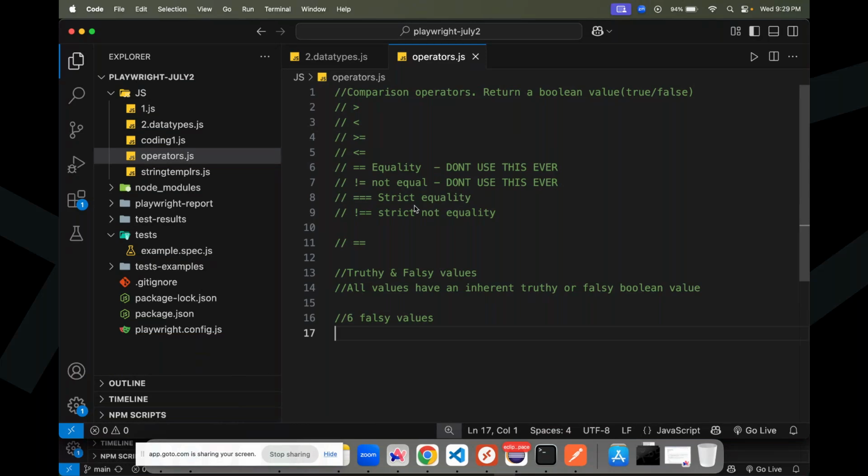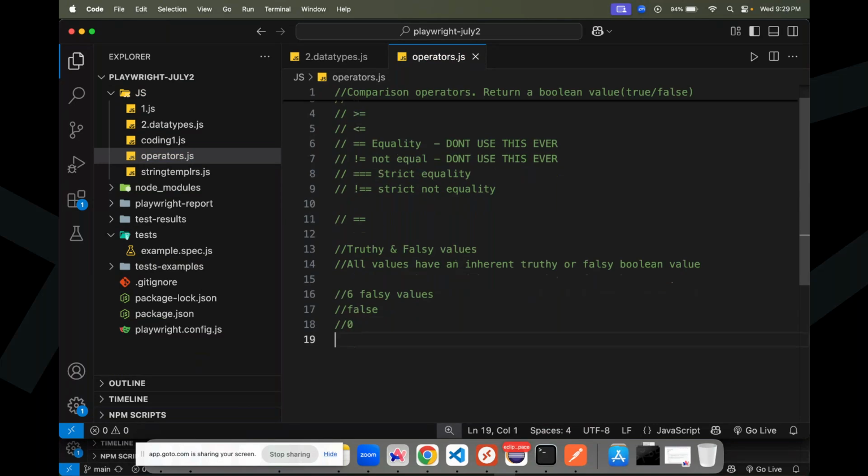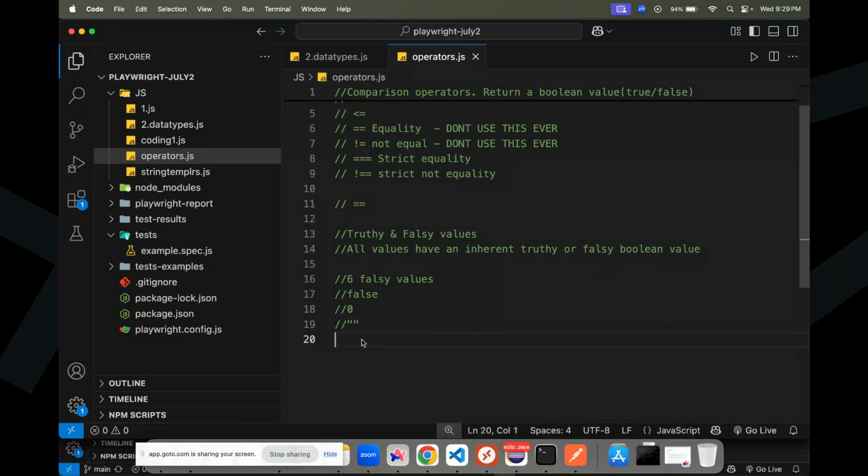When I say truthy or falsy, it means true or false, right? So what are the 6 falsy values? The first one is false. Of course, we have 0. 0 is also a falsy value. Can anyone tell me what this is? What should I say? Is it a string? Is it nothing? Empty string. Correct. This is an empty string.